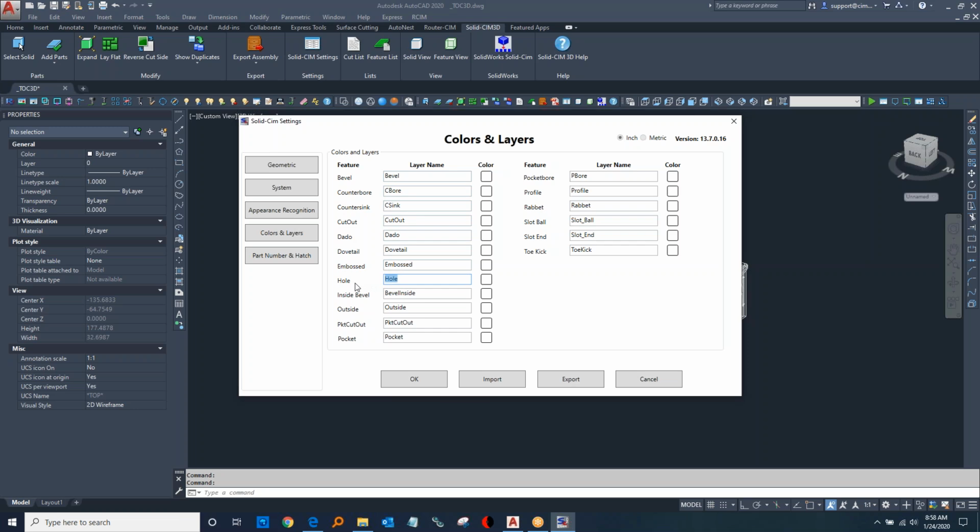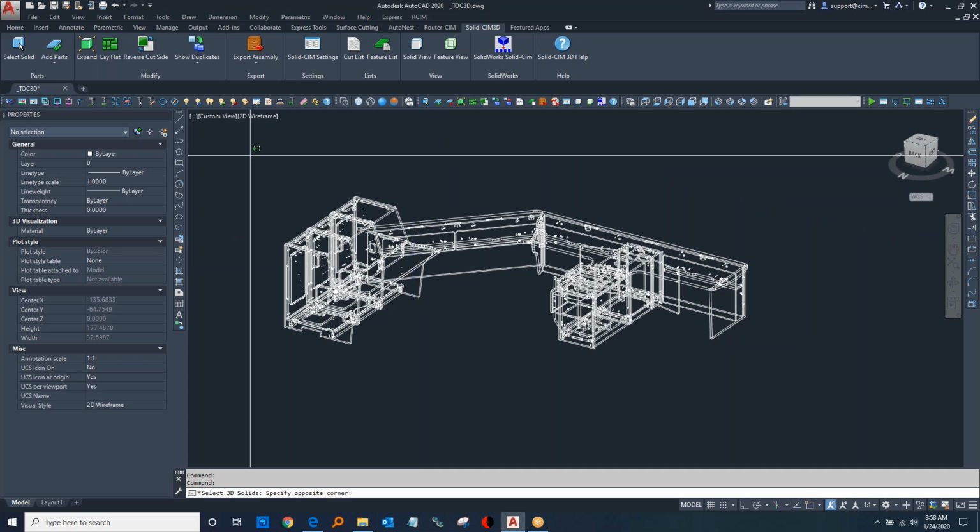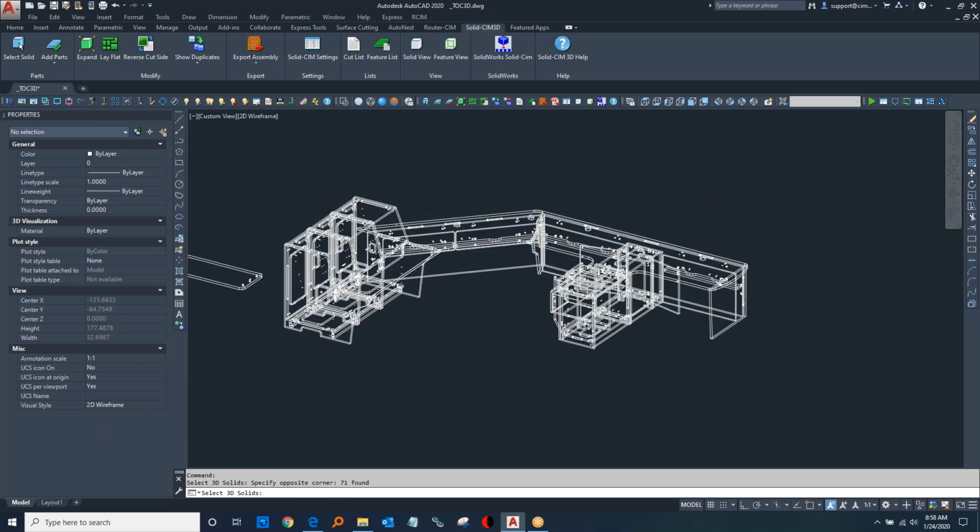Holes in your model will become circles on layer hole. Dados will become rectangles on layer dado. You can configure the layer names and the colors. Now what you should do is you just pick the button for Solid Sim, select your objects, and it begins the feature recognition process.